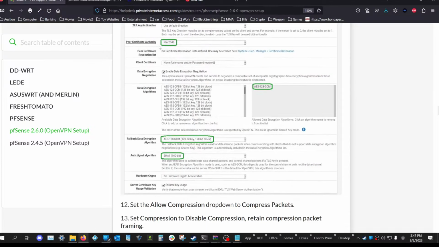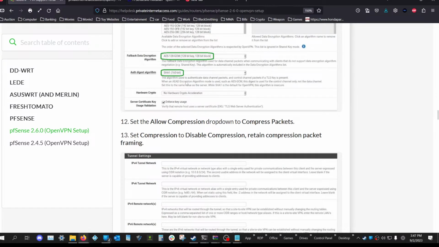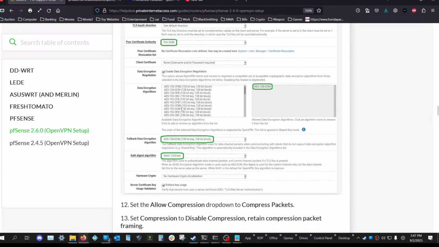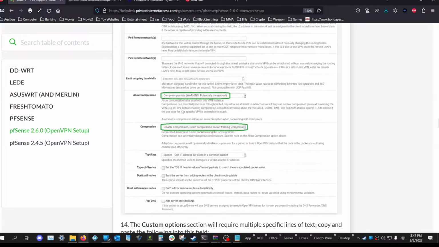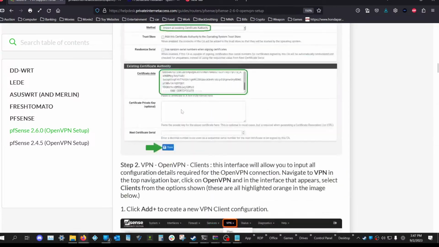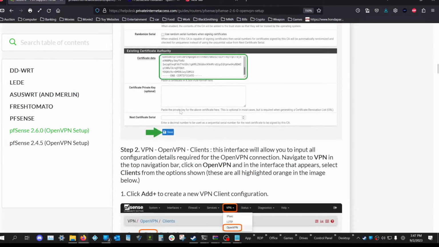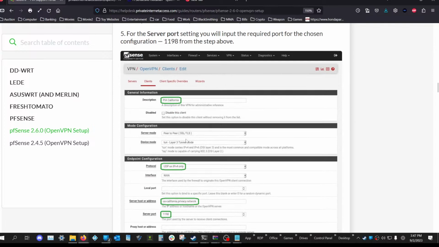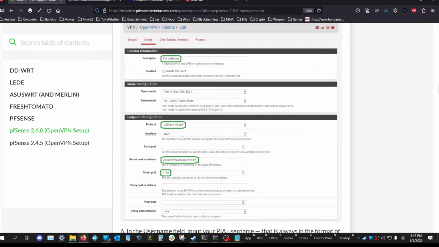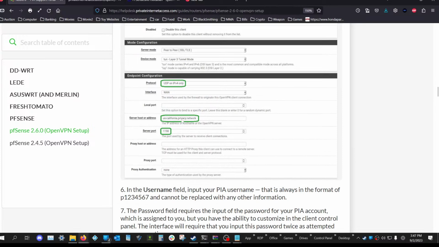down here, where is it? Here we go. So here it is, the encryption algorithm. They tell you to put this in, and they tell you to put this in, and then they have that and the server name. Trying to find it here. Oh, here we go. So the server name and the server port.